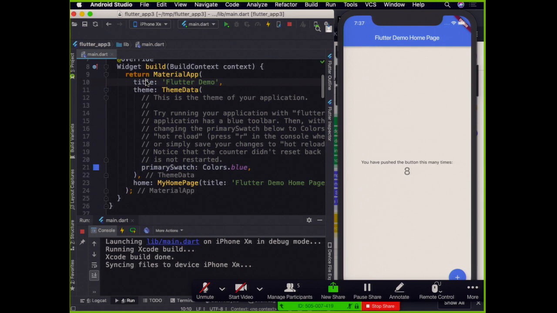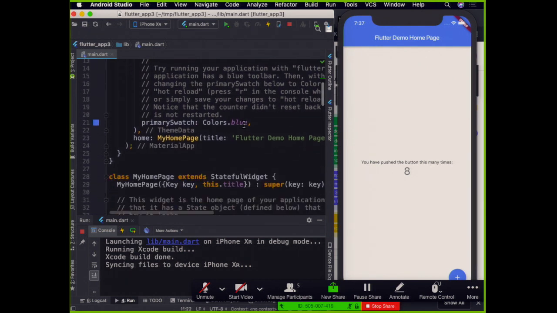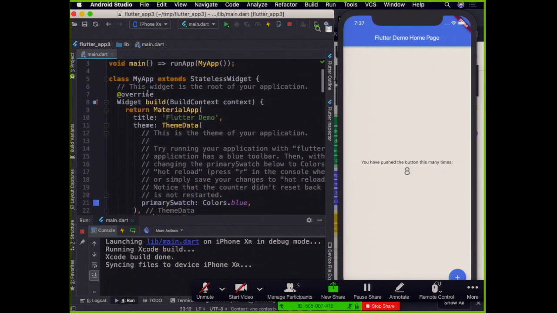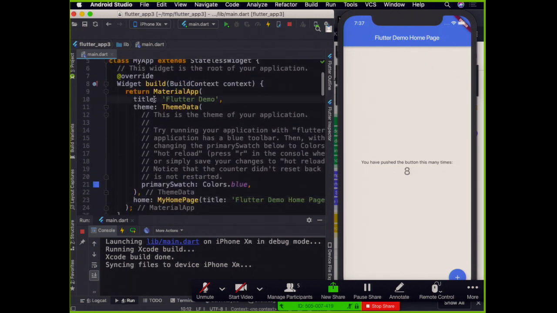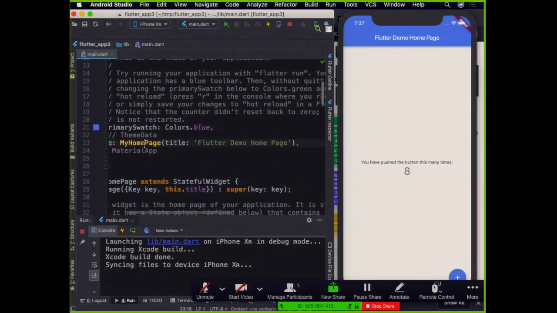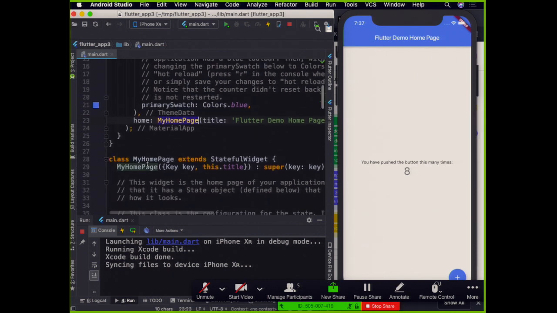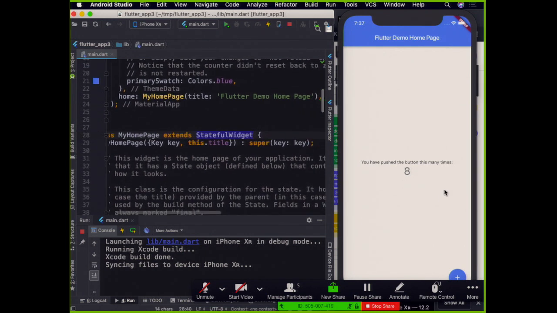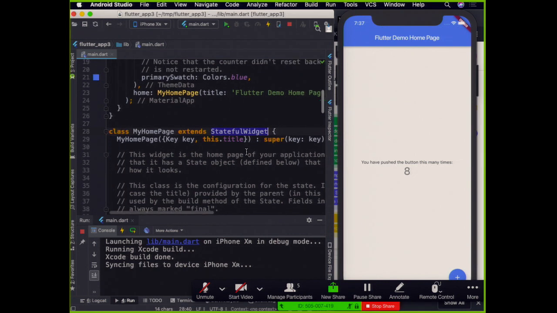And so I say the title is Flutter Demo, and then I give it a theme, which is the blue theme. Then I say, OK, because this is a material app, it has to have a title. It's also like, hey, where's your home screen? And my home page is another object that I'm creating, which this time is a stateful widget because it has data in it, the number of how many times you've actually clicked on it.